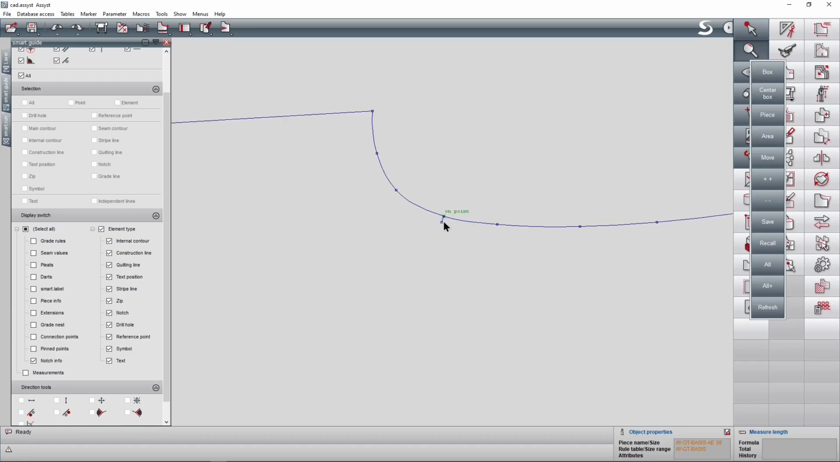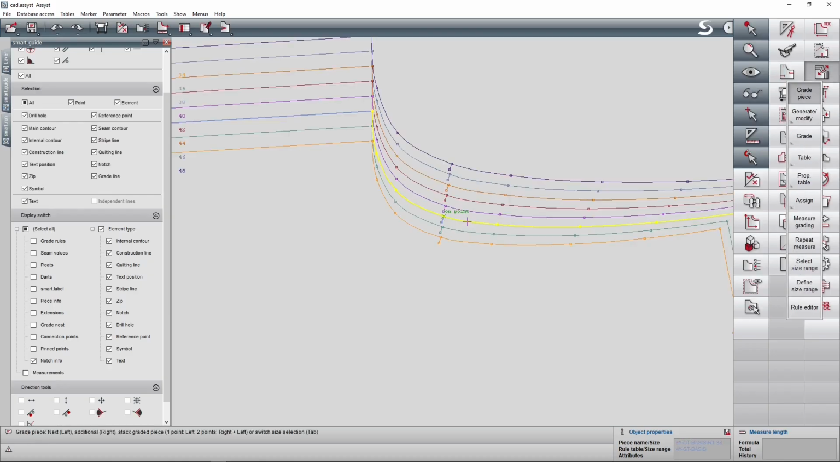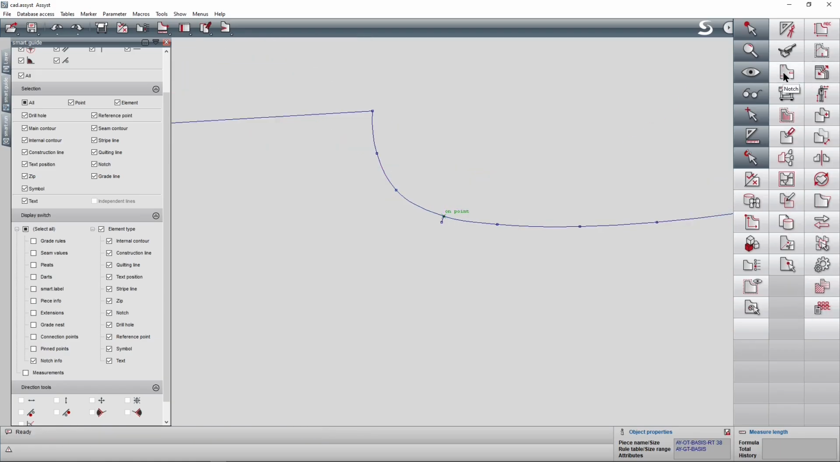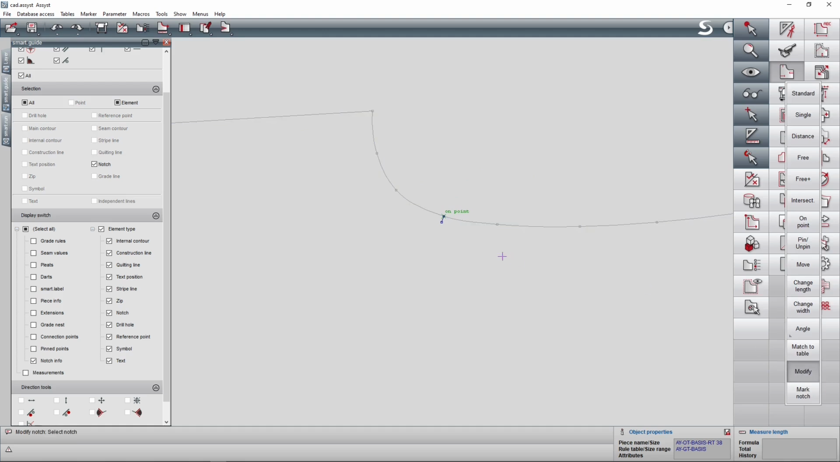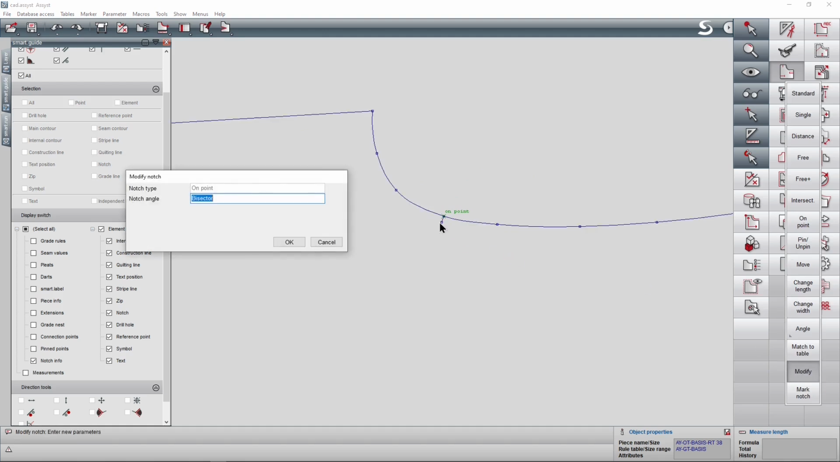If you have a notch on point, that means this is a notch that always stays on its data point in the grading. So if I grade this piece, you can see the notch in each size stays on its data point. If I use a function notch modify and click onto my notch, I can see the notch type again, and I can see there is no additional option to give any information for the grading.